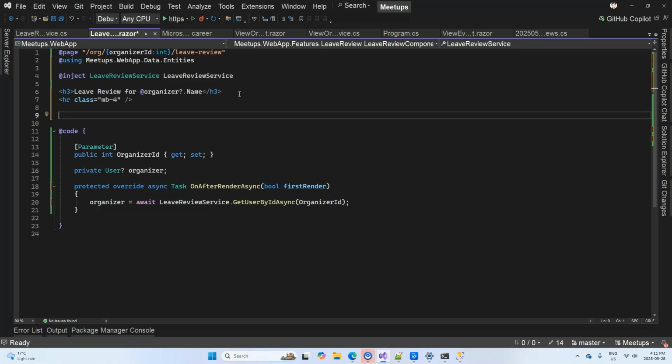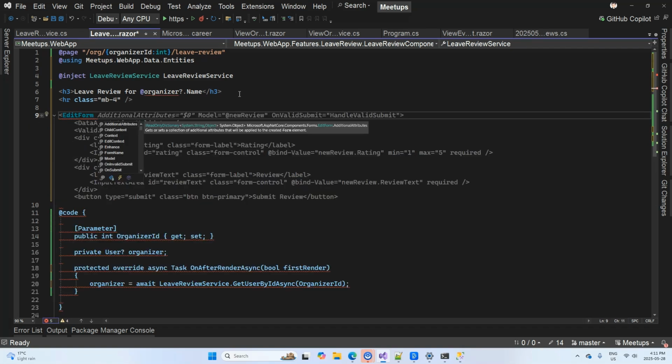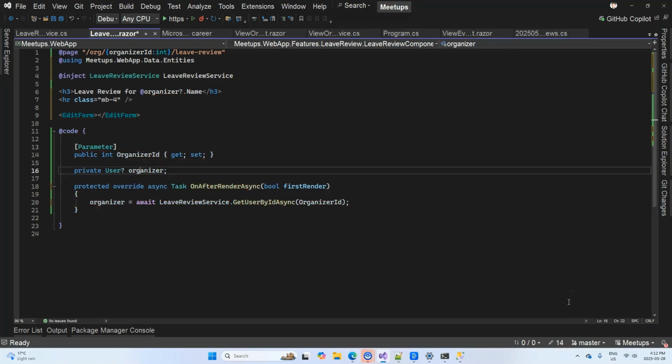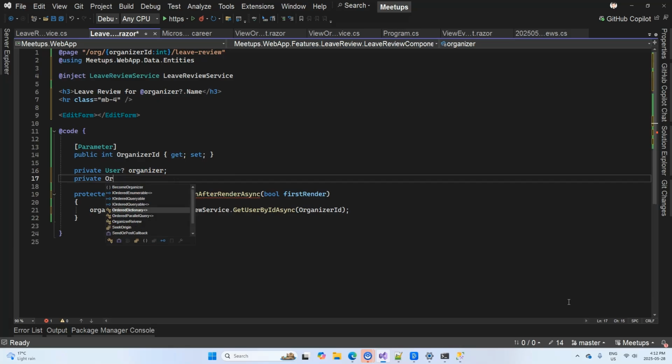Now I want to have an edit form here, right? So I'm going to say edit form, and the model is going to be a review. Therefore, I'm going to go down actually, and I'm going to create this private field. So this is going to be an organizer review thing with a typo there. And should I call it new review or should I just call it review? Let's just call it review. Okay, of course it's a new review.